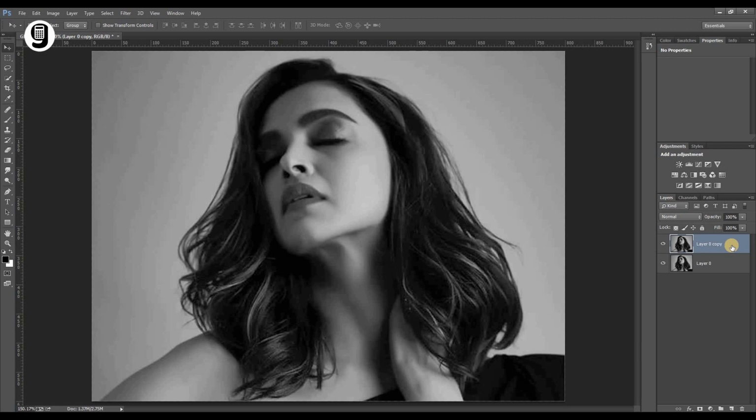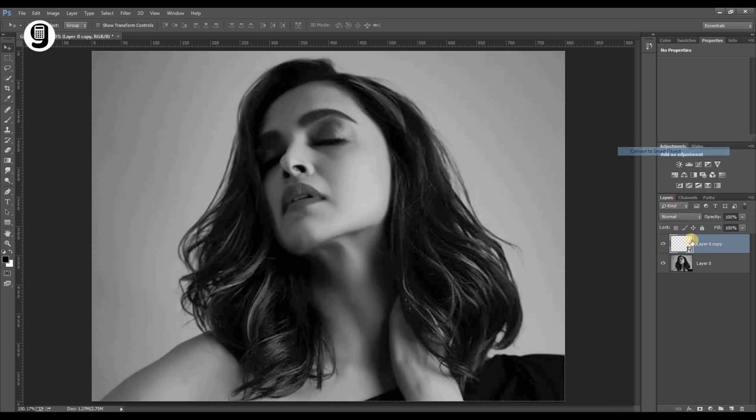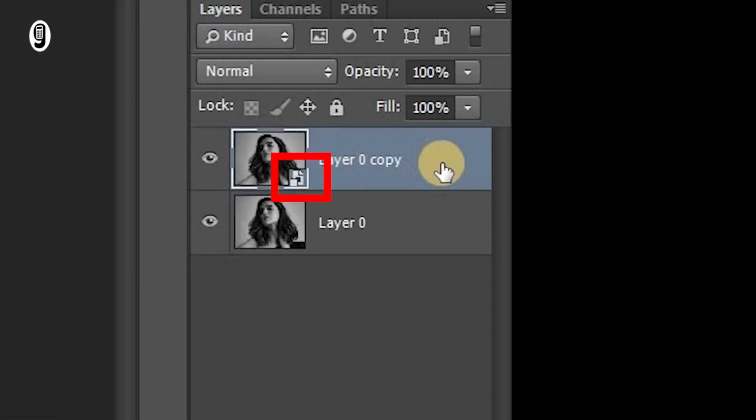And now I need to convert this layer to a smart object, so I can apply smart filters to this layer. Right click on the layer and convert to smart object. Okay, you can see that this layer is now converted to a smart object.